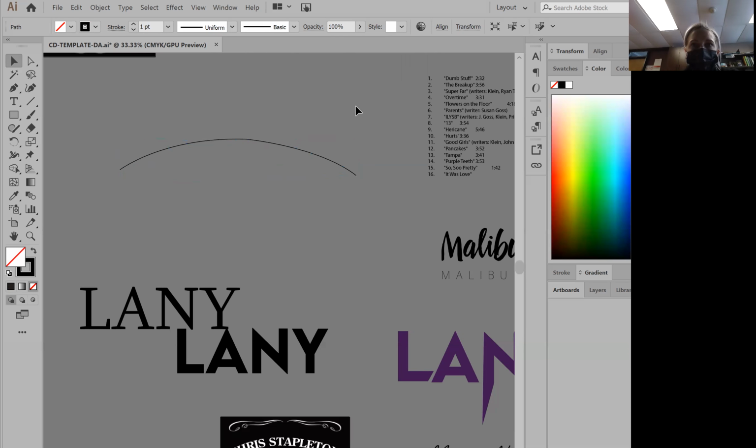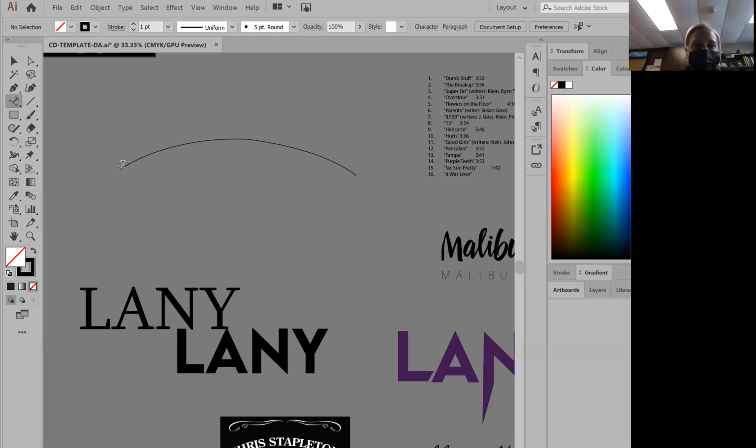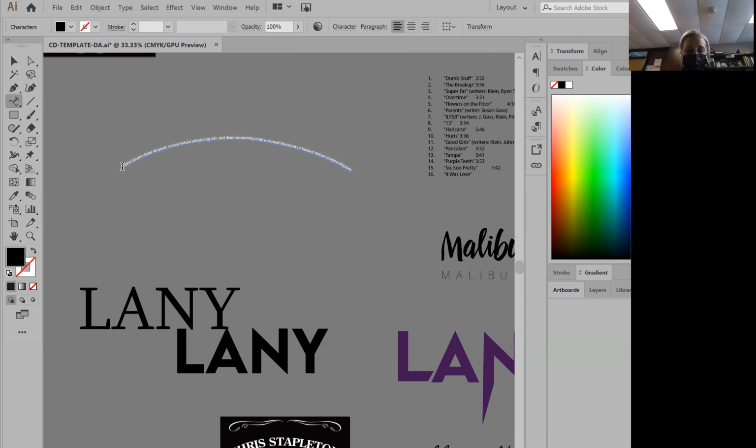So from here, I'm going to get out my type tool, but I'm going to click and hold, and I'm going to get type on a path. So with type on a path, if I click on the far left here where I want my type to start, it's going to activate this path to become the line of type. So once I click on that, you can see how I can now type on the path, and I can make the font larger and change the font.